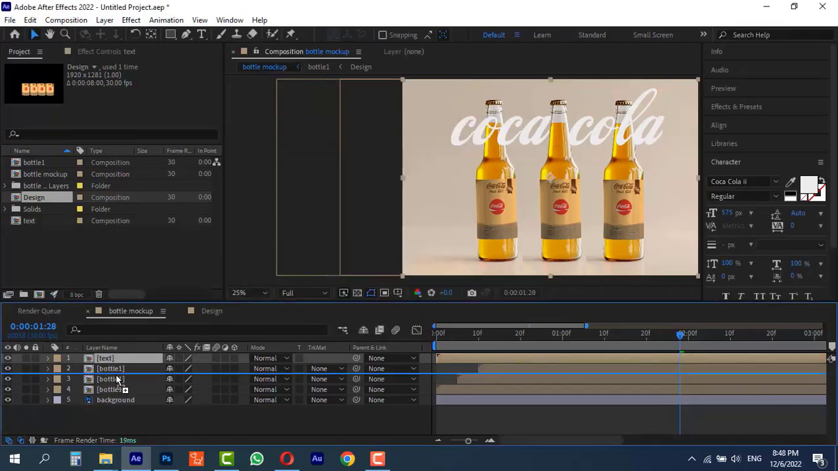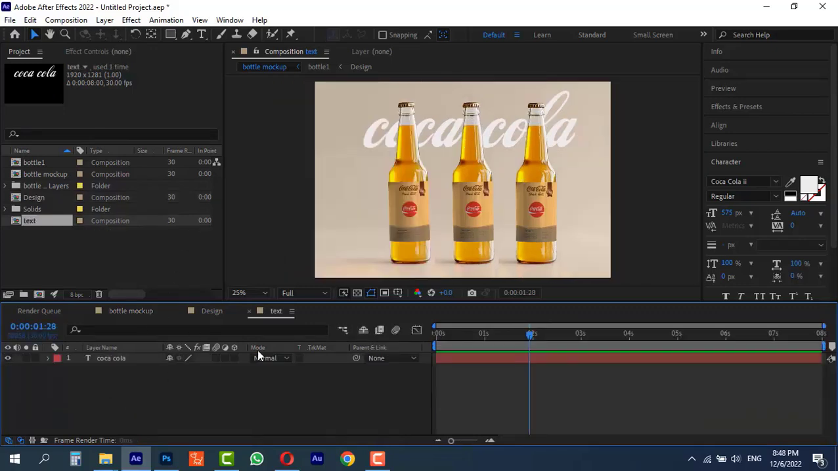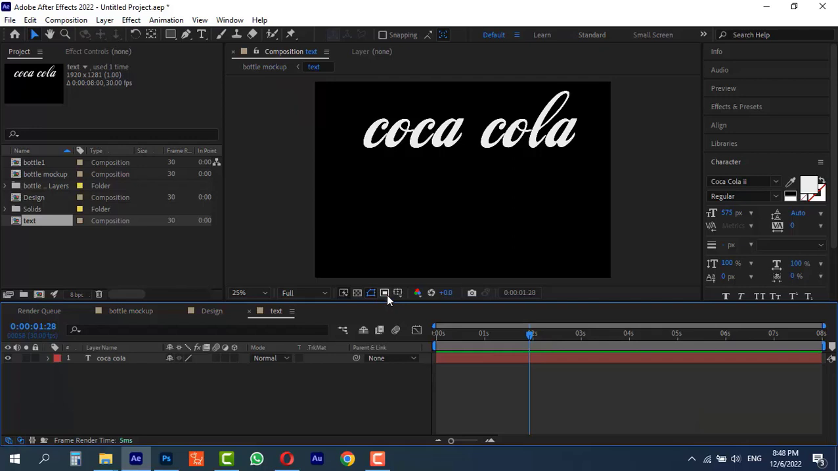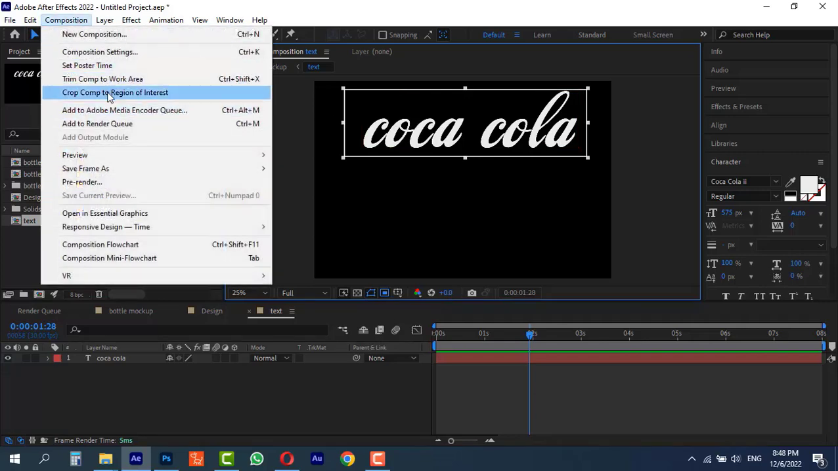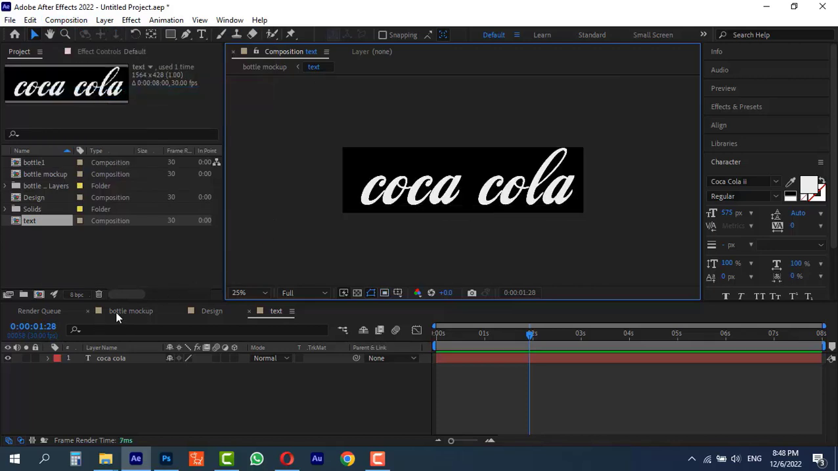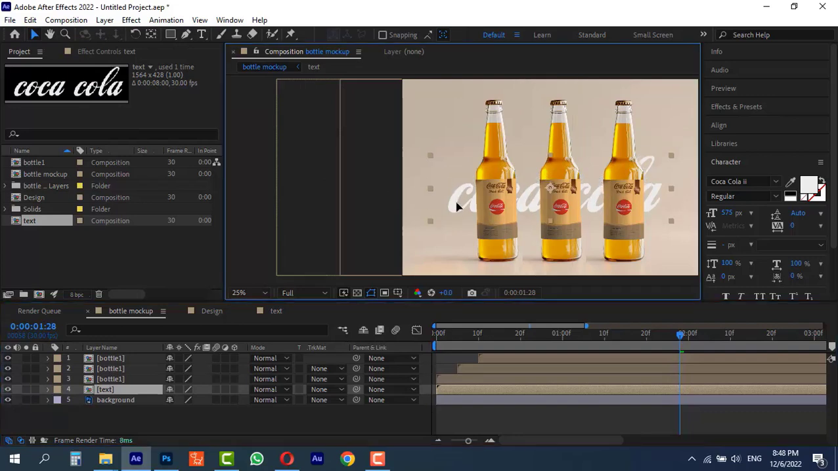Drag and drop the text layer below the bottles. Open its pre-composition. Select the region of interest option and select the text all around, and then select the crop comp to region of interest option from the composition menu. Return to the main composition and drag it down a little and put it here, for example.